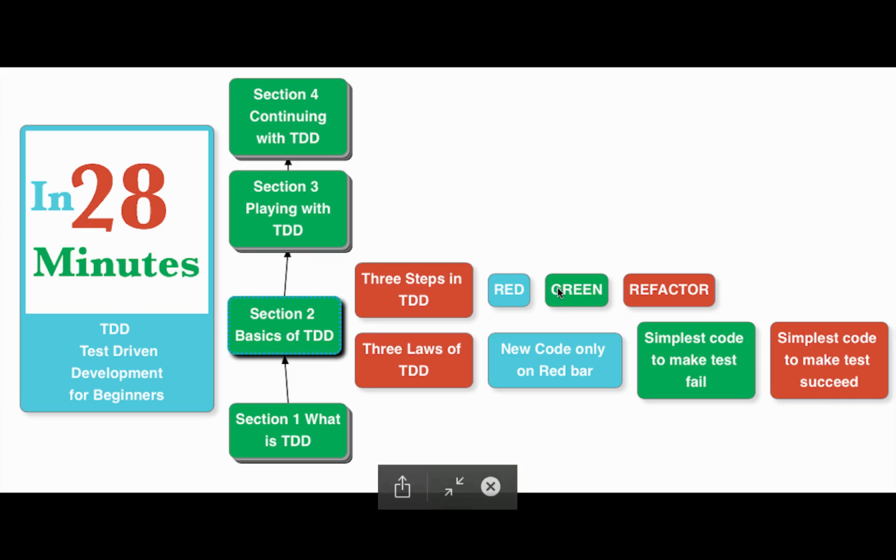That's signaled by red. The next step is writing some code to make the test pass. That's called the green phase. The green phase is when I write some code and make the test pass. The last step is refactor. Once I have some working code, I would refactor. What do I want to aim at? I want to aim at achieving the 4 principles of simple design. I want to make sure that the code is as clear as possible without any duplication.